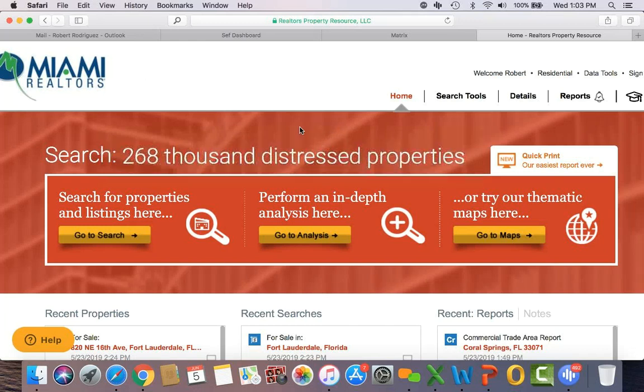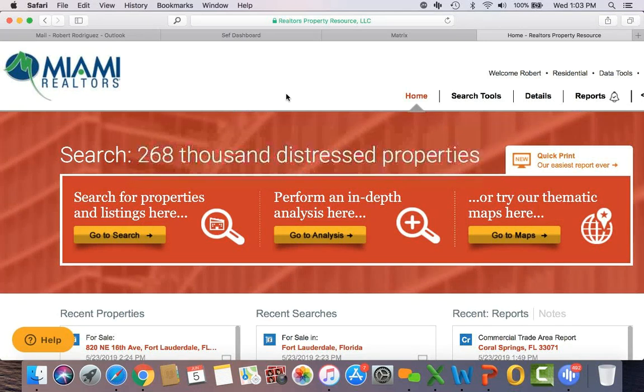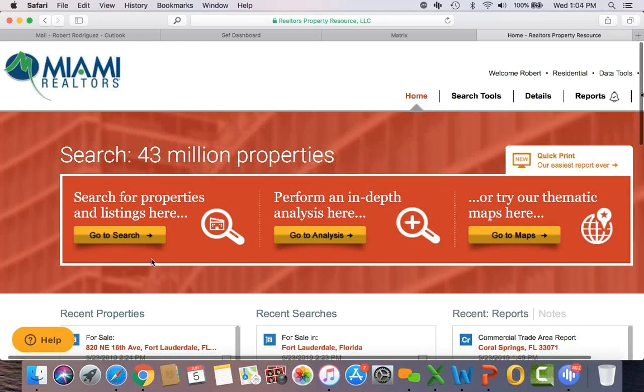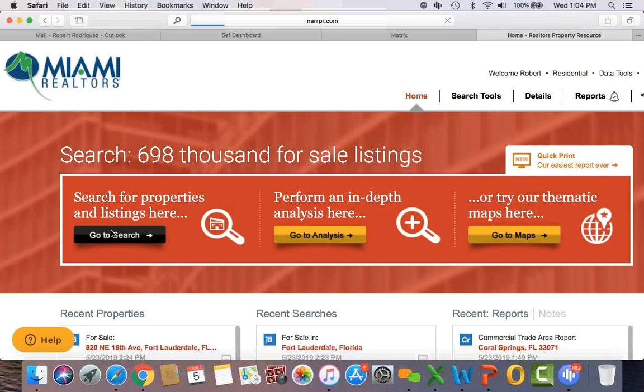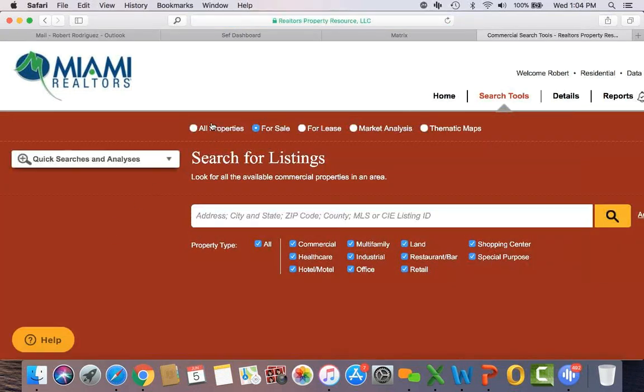All right, so here we are inside of commercial RPR. Again, this is nationwide. This means that you can look for properties all over the U.S. Of course, locally, what we have is the local commercial properties plus the listings that are available inside of your MLS matrix. So starting with the search for properties right here, you can go ahead and click on Go to Search, and we're going to start searching for properties.